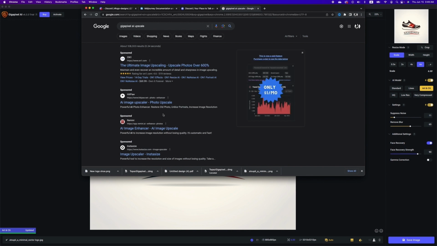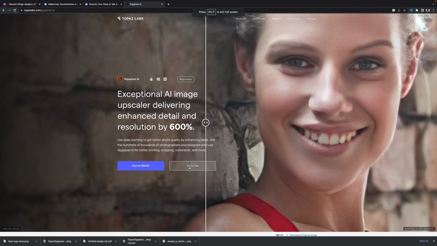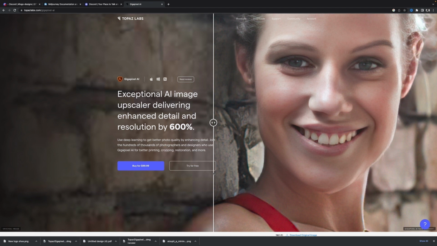It will just take you to their website. So you can see the website right here. You can try the free version. The free version will come with a watermark. It can be a bit pricey, so you should shop around.